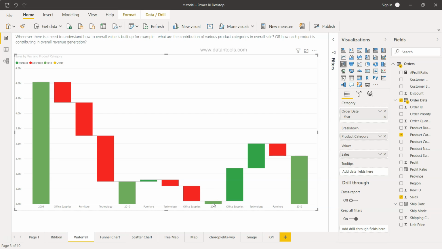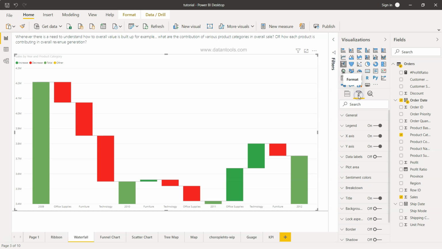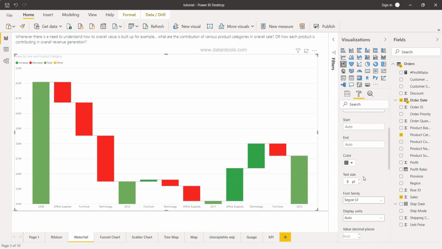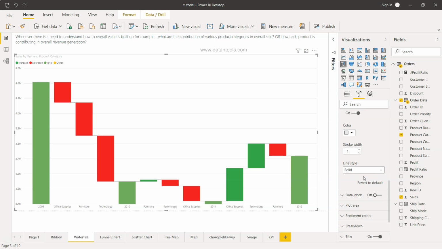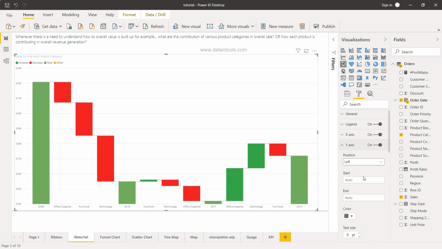Because in 2011, it shows 3.4 million as the sale. However, the bar is not that high. So what you can do is come over here in the formatting. Here we have the y-axis as one of the axes. And if you look down there, what is the start position? What is the end position? So maybe the start position is 2 million or 1 million.